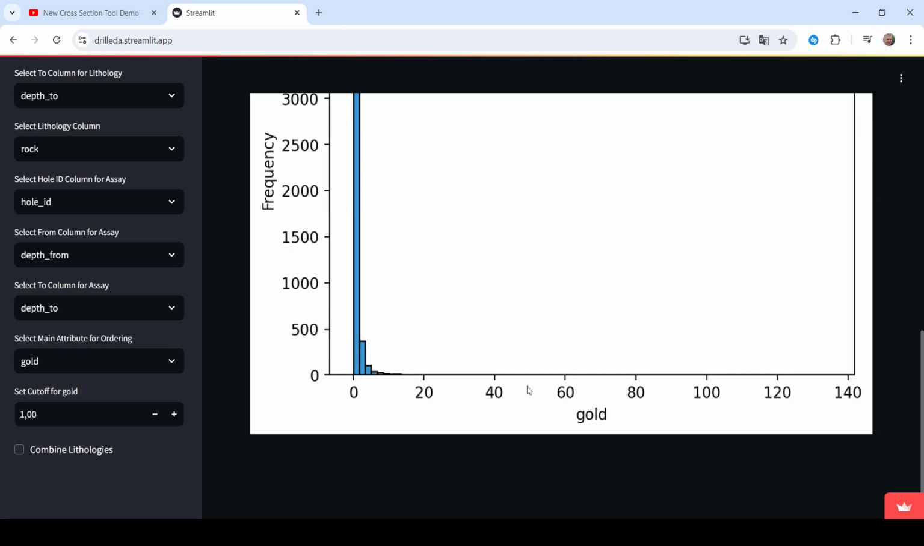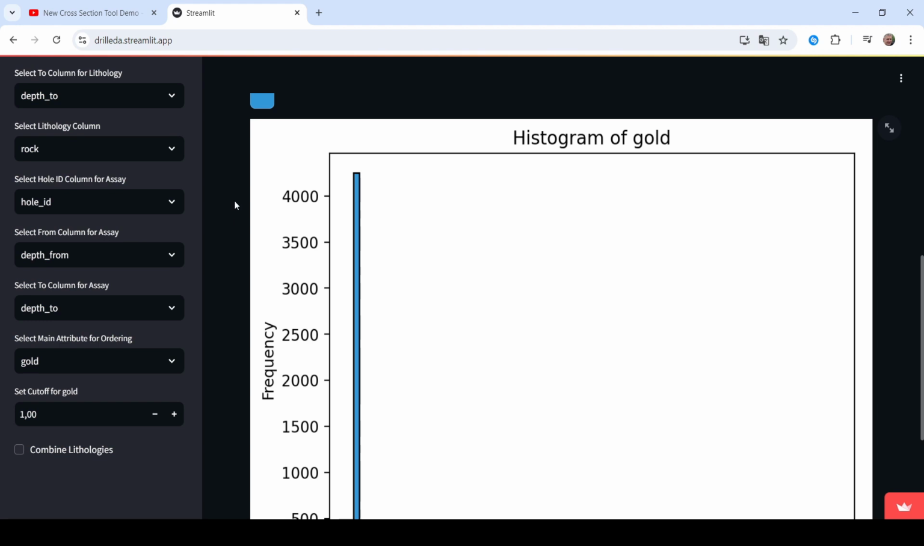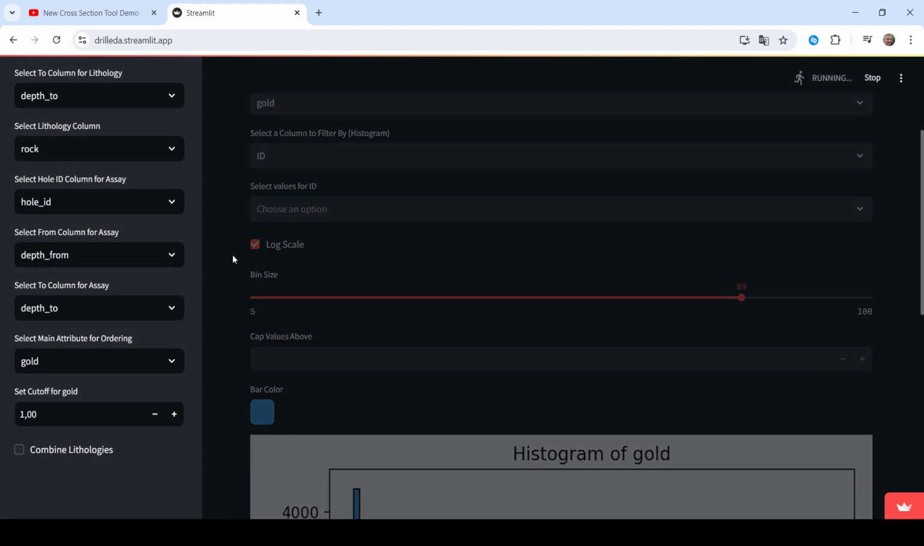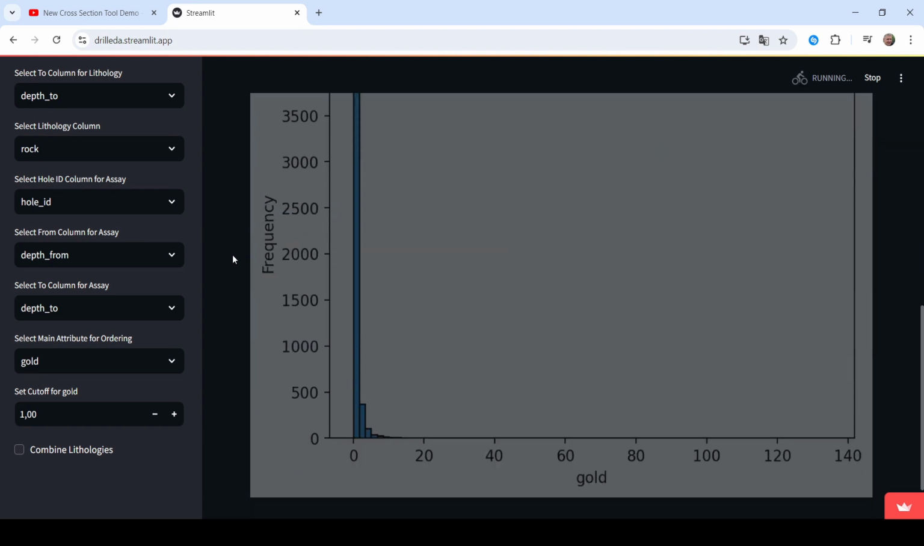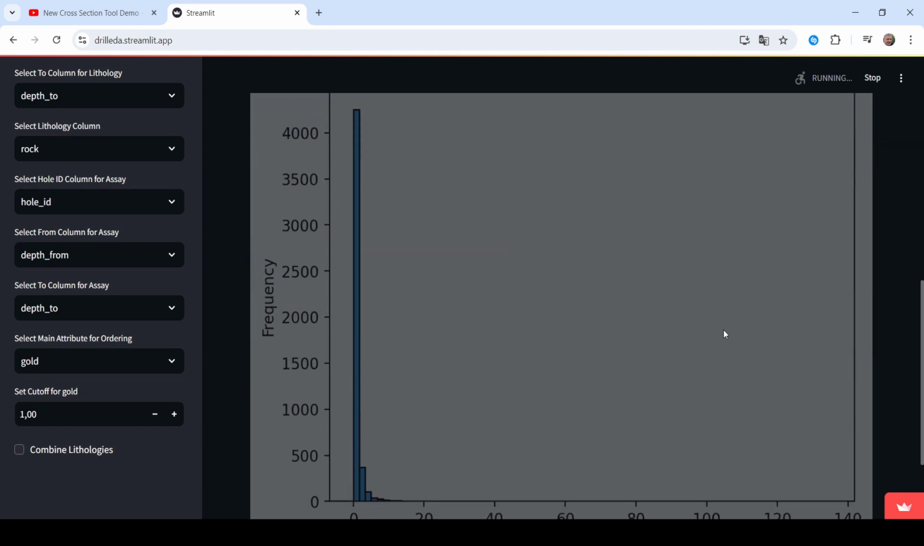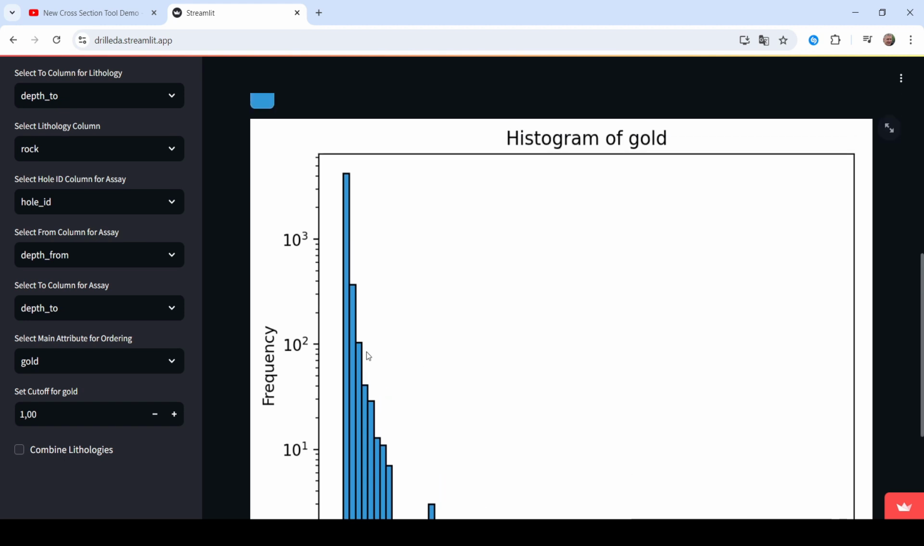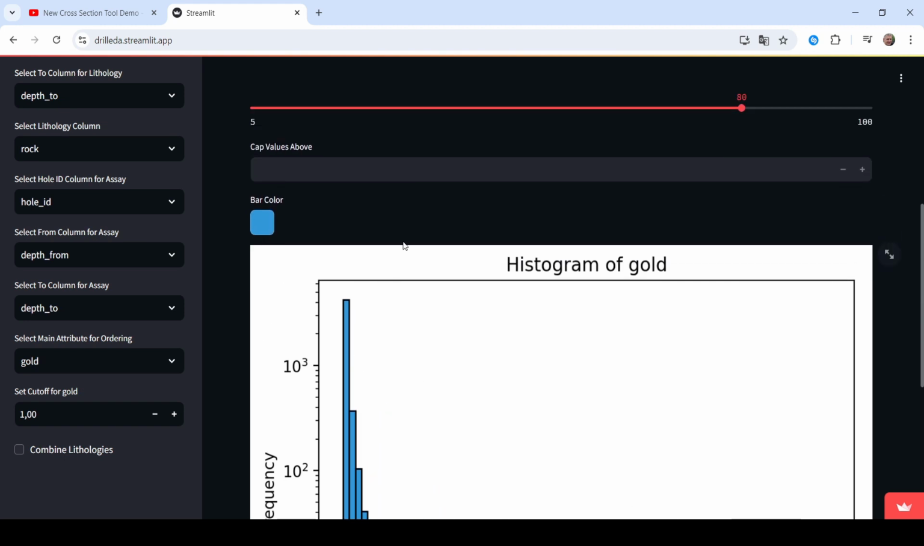You can see that I've got more bins, but since this is a typical gold deposit, I think the best way to look at this data is by using a logarithmic scale. This is going to apply a log scale to the data, and now we'll be able to see it better. Now I can see that I've got things around here. So the log scale is doing its job. I can also change the color if I want.